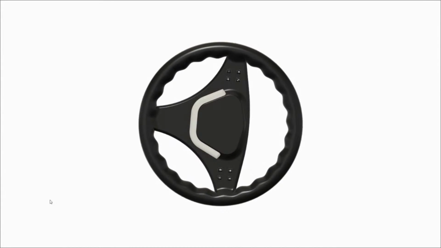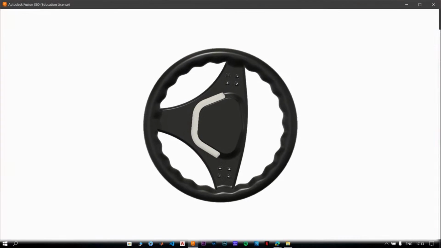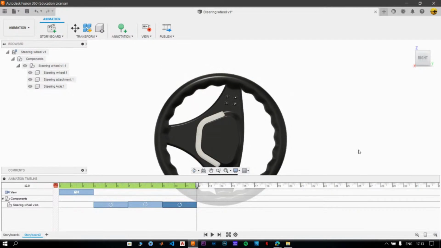So this is the animation that we created. Again, a very basic animation, but an important one to actually learn how to transform components and how to move a part from one point to another. So now we have learned basic animations, time to move on to some complex assemblies.